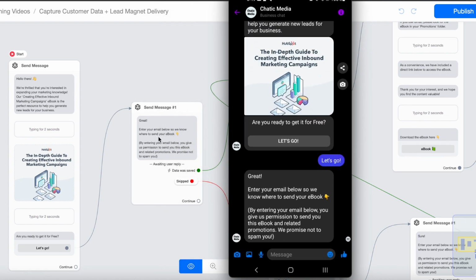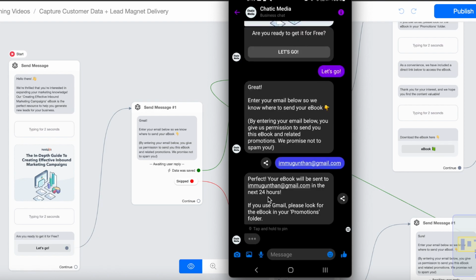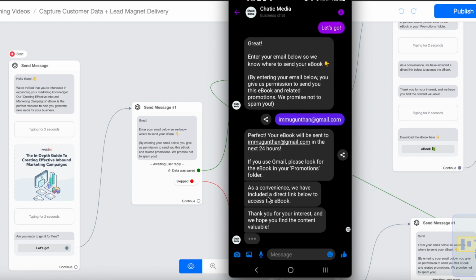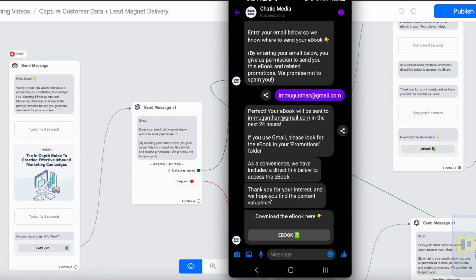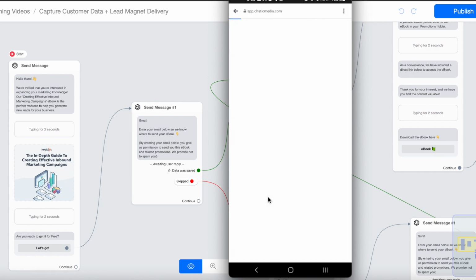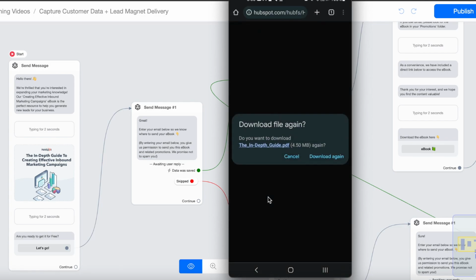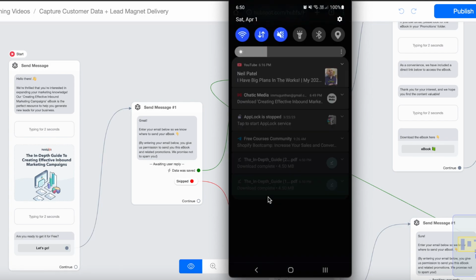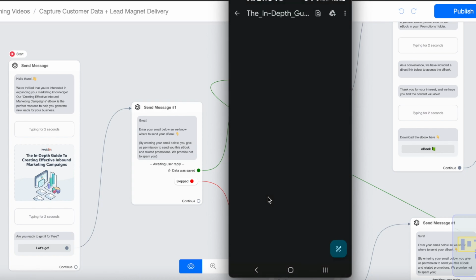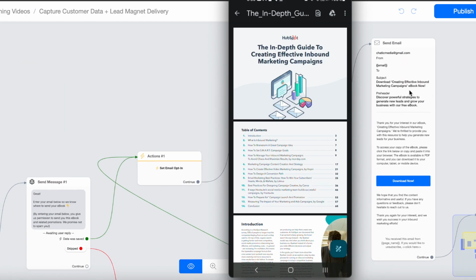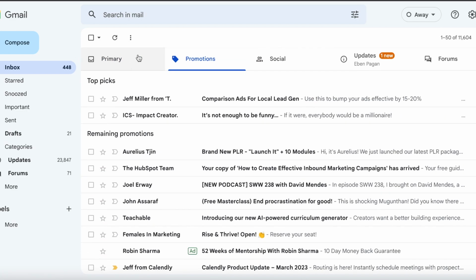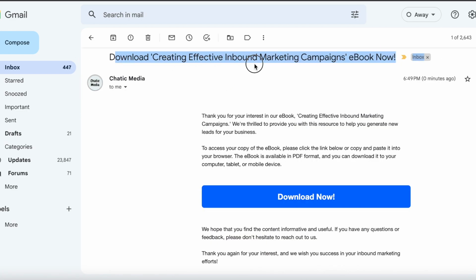Great. Let me provide the email address. It says the ebook will be sent to this email address, and as a convenience it provides me access to the ebook right inside here. If I press this ebook button, it opens the ebook and asks me to download it. After they download the ebook, they can check it from here as well. As you saw, we are also sending the email, and as you can see, I actually get the email as well. Let me open it. This is the email for downloading the ebook.